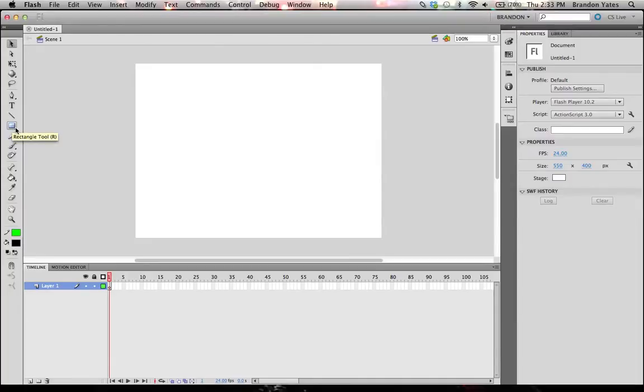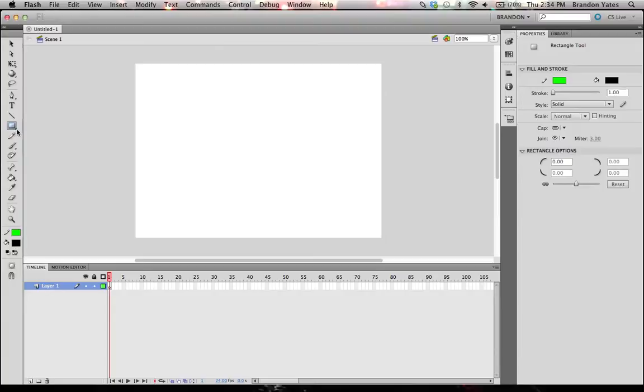Over here is the rectangle tool. And with any of these toolbar icons, if you hold your cursor over it long enough, it'll tell you what the tool is. Also in parentheses over here, it'll give you a hotkey for it, which is R. And some tools have this little drop down arrow. If I click on it, it gives you other stuff like oval, rectangle primitive, oval primitive.